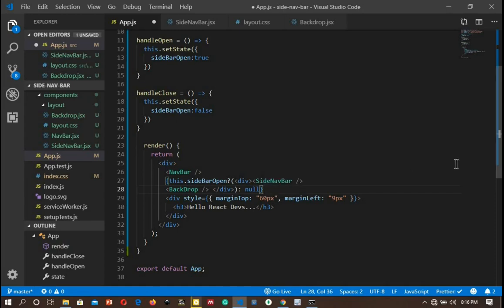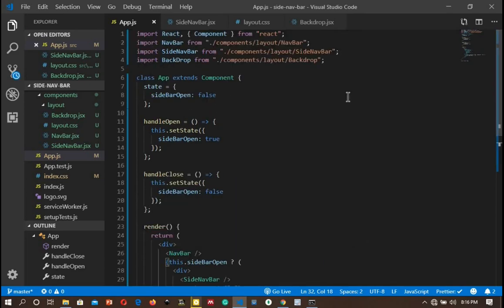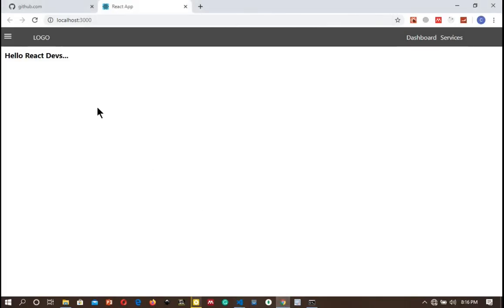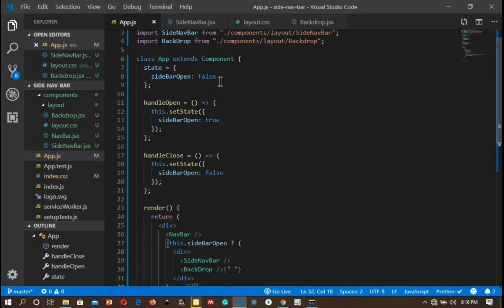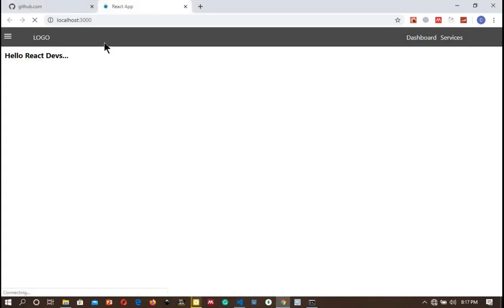Okay, so I will save this first, and we can see the state at the moment is false. So we should not see the backdrop, and we should not see the side navbar. So I will check here, and you can see they have disappeared. And if I go back here and manually control the state, set it to true here, I will save this one, head back to the browser, and wait for it to refresh.